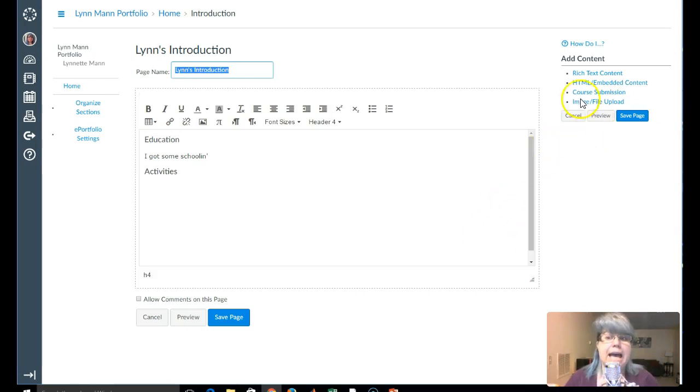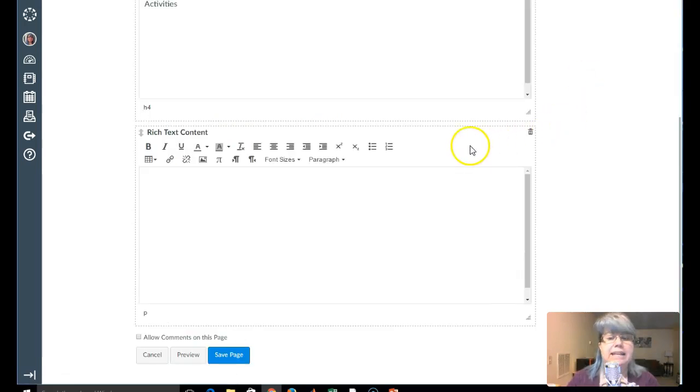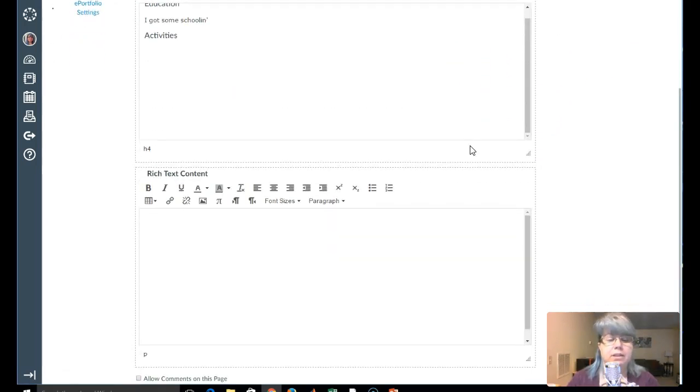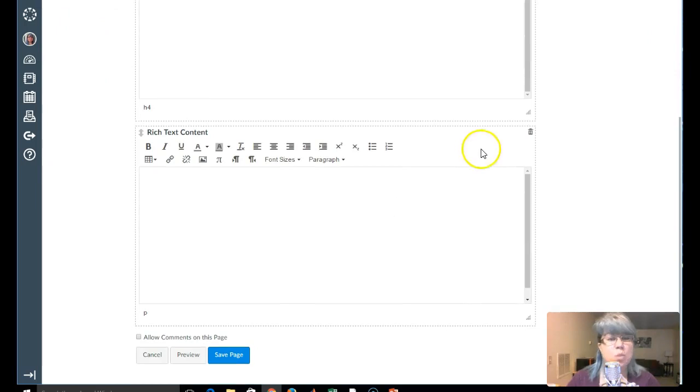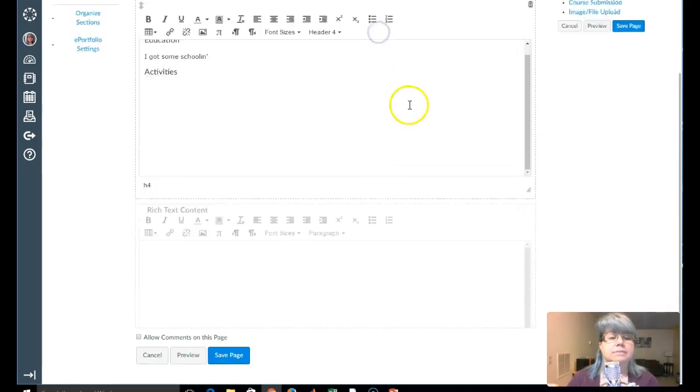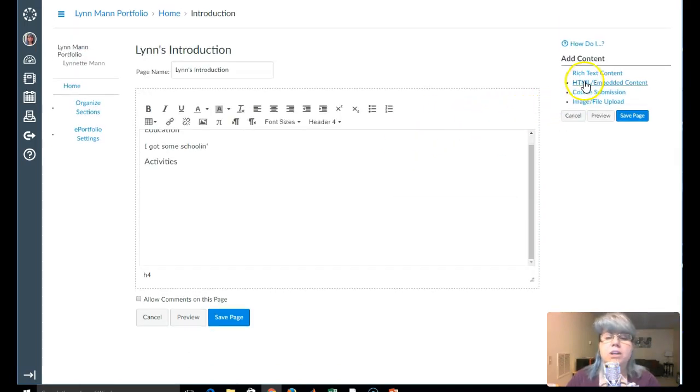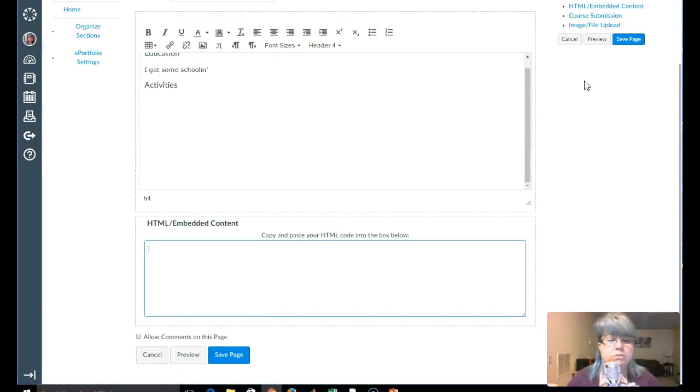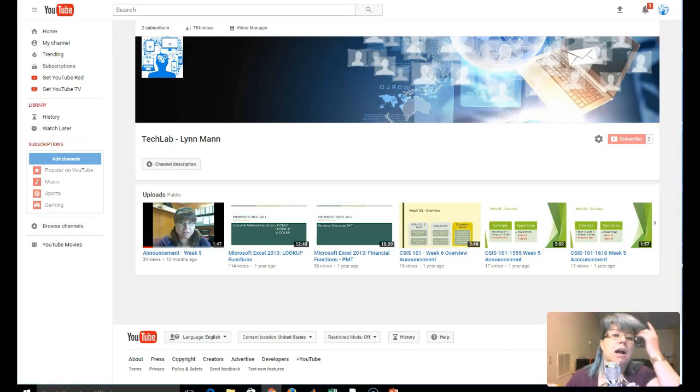I can add some rich text content, so I can add another box. If I didn't want to do that, the cool thing about it is I can just delete this section and say, okay, perhaps I want to use some HTML code. Maybe there's a web link here that I want to add.